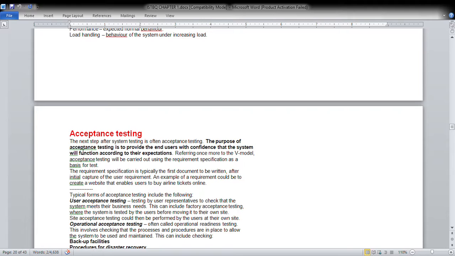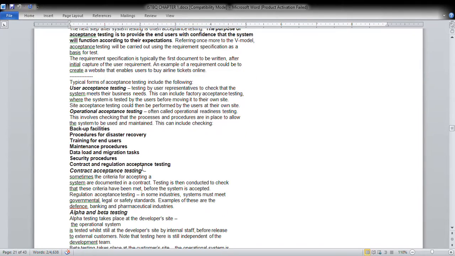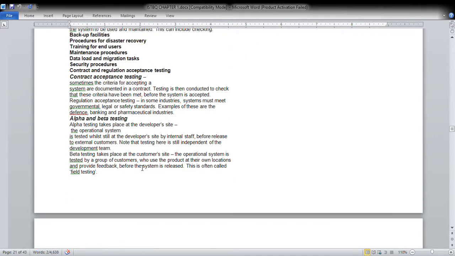Acceptance testing, by name you already know: for whom you are creating the system, is he accepting it or not? If the user gets a user-friendly feeling, or gets what you wanted from the system, that is called user acceptance testing. If not, then you have to remodel it. Okay guys, very clear.